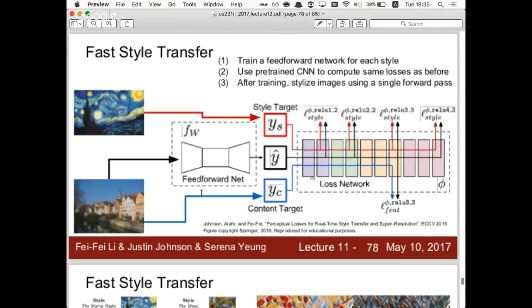So content images are some real images. It's not something that you generate. The output you have to generate to feed into the training. The output will be from the network you try to train, a feed forward net. But you need to know the target, right? So to train this feed forward net, you need to know what changes you need to make to the original content image.